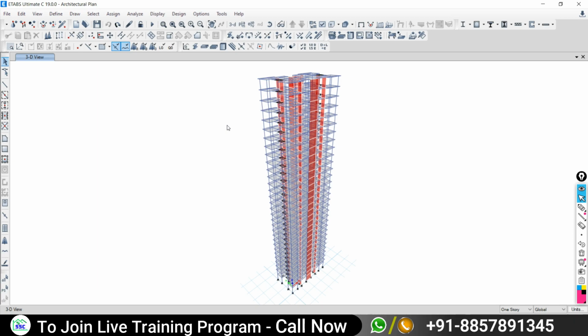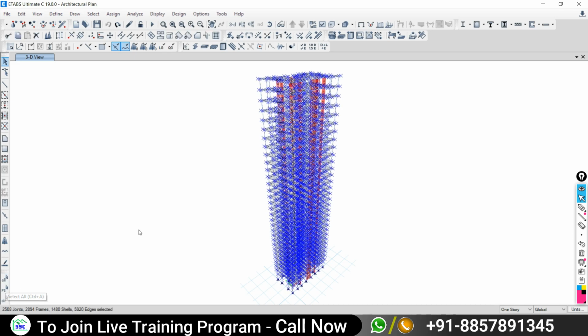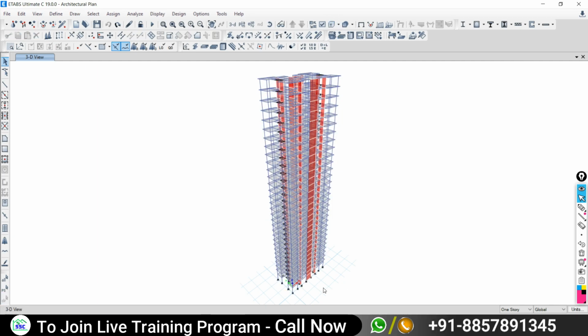So that is the long way. What is the shortcut way? Here the option is there, select all. Just click over this, so your entire model will be selected in once. Same thing, just say clear, so all will be deselected in once.